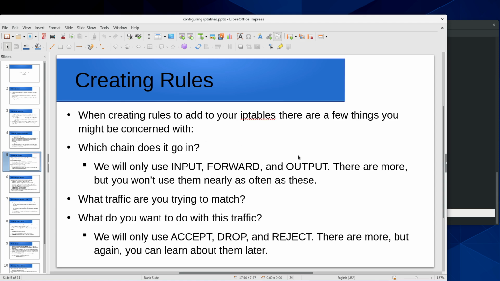Now, when we start creating our rules, we do want to have rules that say, okay, this is traffic I want to allow through. There's a few things that we need to keep in mind as we start writing that rule. So number one, what chain should this rule be going in? And again, I'm going to limit this to just input, forward, and output. Again, there's more, but I'm not going to talk about them.